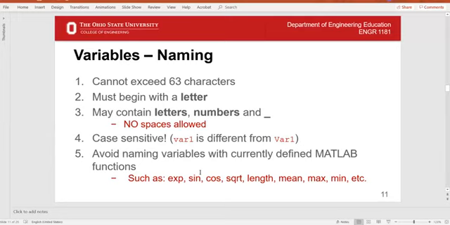Again, when you name a variable, it's better, depending on what you are working on, to give it a reasonable name so that it's easy for you or whoever looks at your program to understand it. As long as you follow these guidelines, you should be okay. So let's look at some examples in MATLAB.